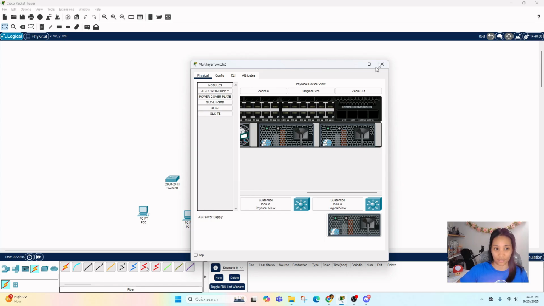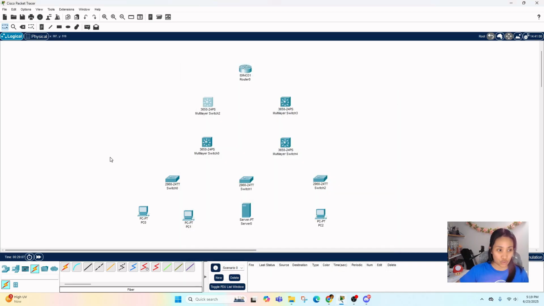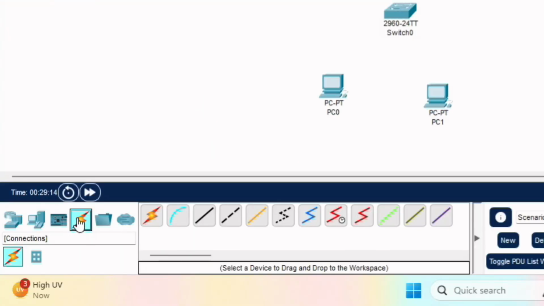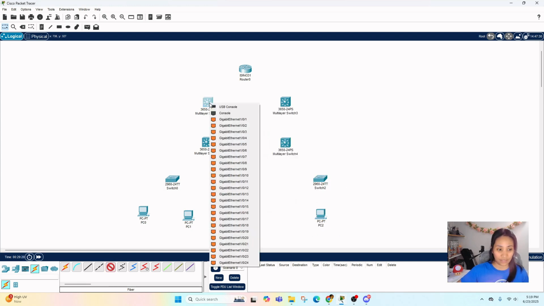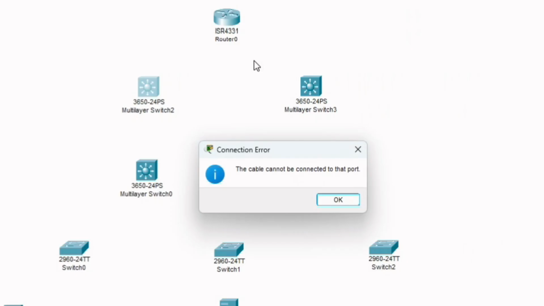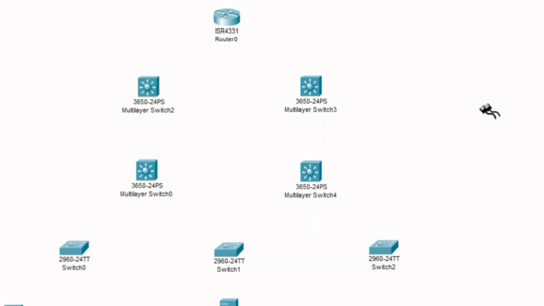Okay, so for example, we didn't have any connectors on these switches. Let's try to connect a fiber cable and see what happens. So on the bottom left in connections, we can select fiber in here. And let's connect it to the layer 3 switch on any ports, and you will get this error message. It will say the cable cannot be connected to that port because it doesn't have the proper connectors, so we have to add the fiber modules on these switches.